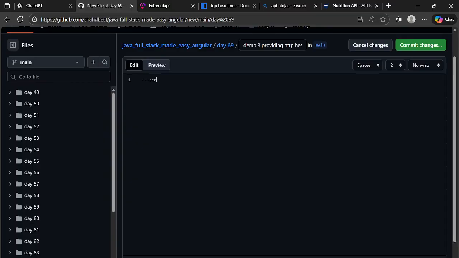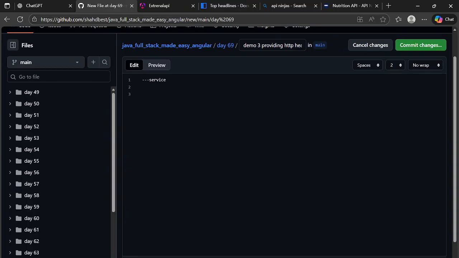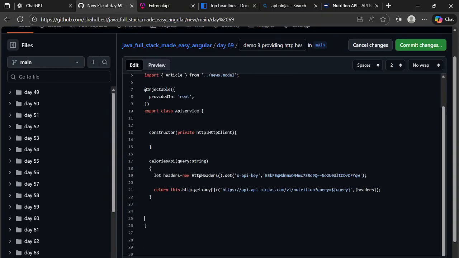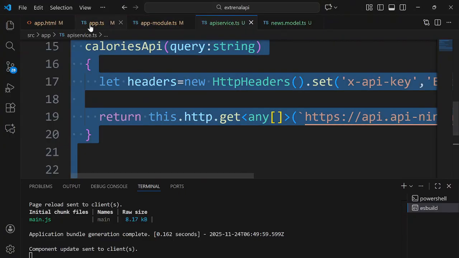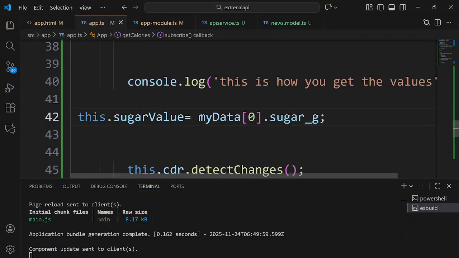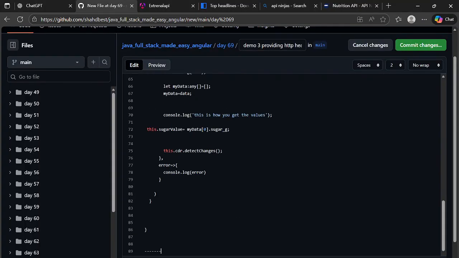So here is my service. I will not give the API key because this API key obviously will exhaust. So I'll write it as your API key. So you sign up to this particular URL, this API Ninjas, and from there you can consume any of the APIs of your choice. Okay, then I have the app.typescript and then the HTML.